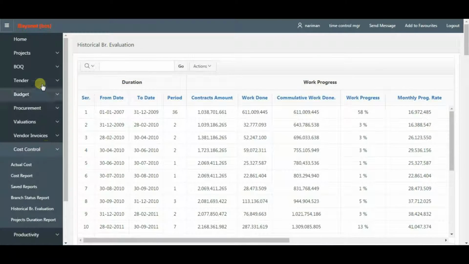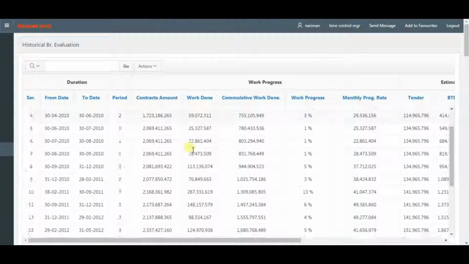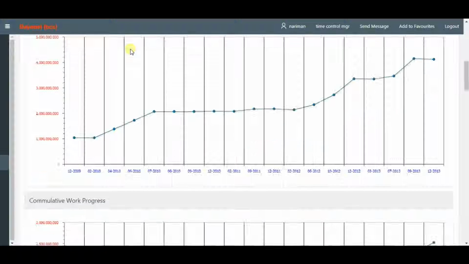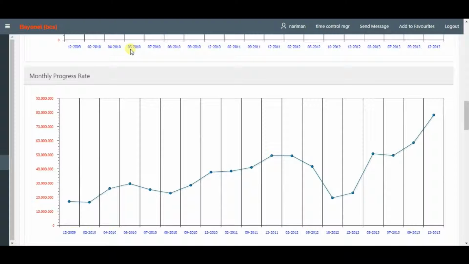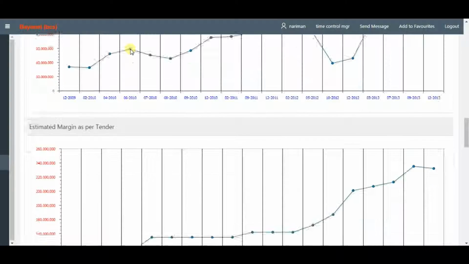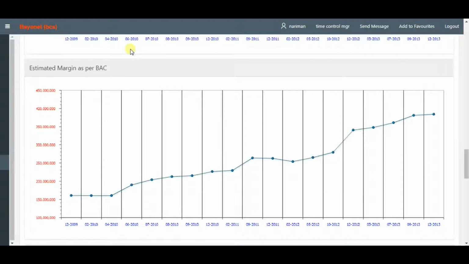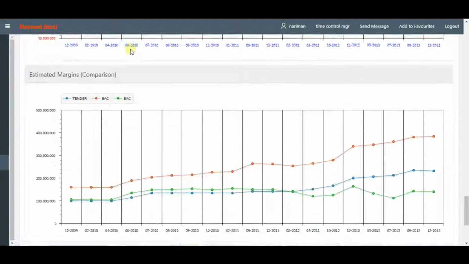Historical report. Tracking company status during a specific period, in values and histograms showing contracts amount, cumulative work progress, monthly progress rate, estimated margin as per tender, estimated margin as per budget at completion, estimated margin as per estimate at completion, and estimated margin comparison.